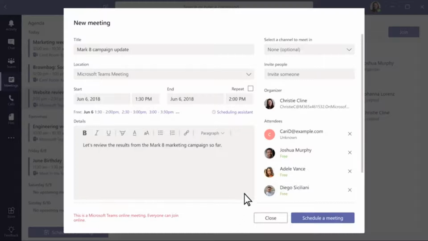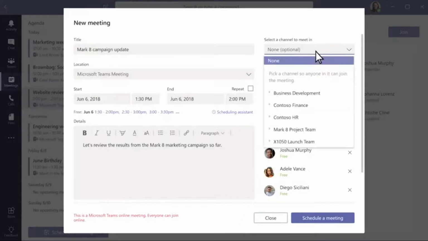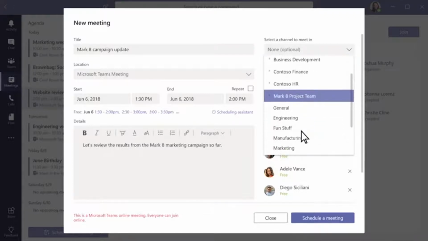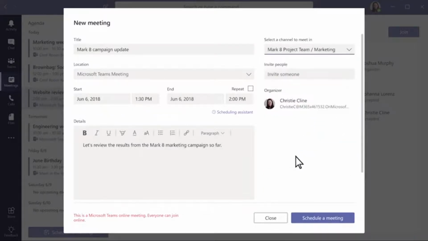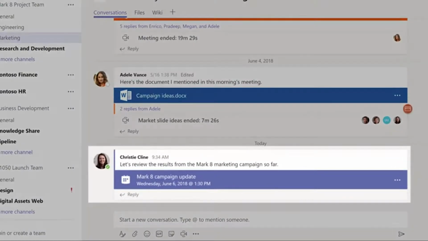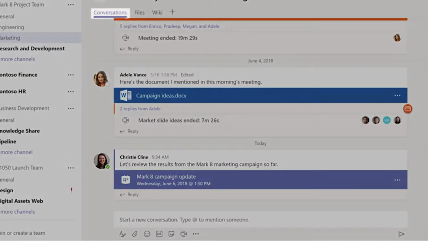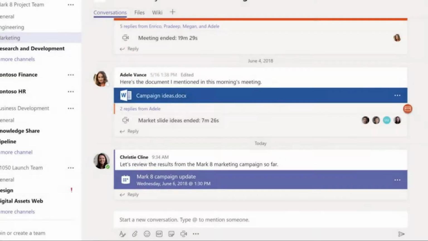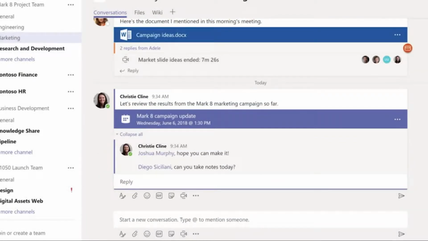You can choose whether to keep your meeting private, only the people you invite will be included, or make it open to a certain channel. If you host your meeting in a channel, like here, everyone on the team can see a notice in the channel's Conversations tab. This way, your whole team can set meeting agendas, share files, or leave comments there.